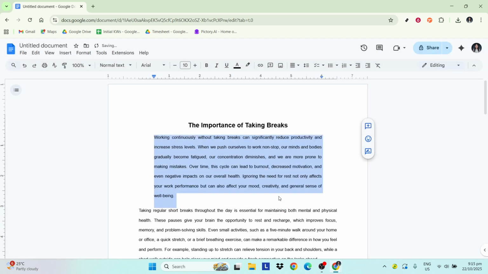And there you have it, a neatly formatted paragraph with a hanging indent. Just remember, practice makes perfect. The more you experiment with these settings, the more intuitive and efficient your formatting skills will become.